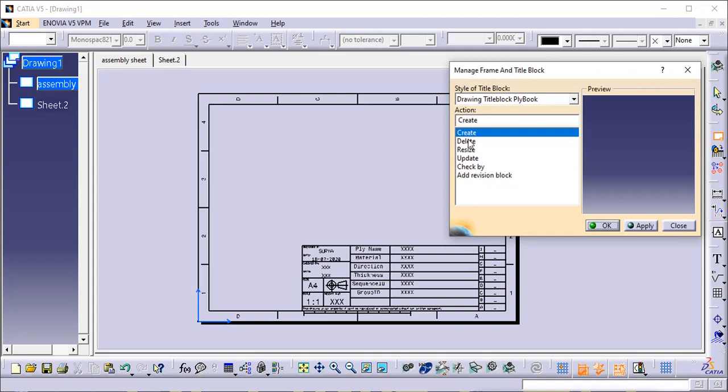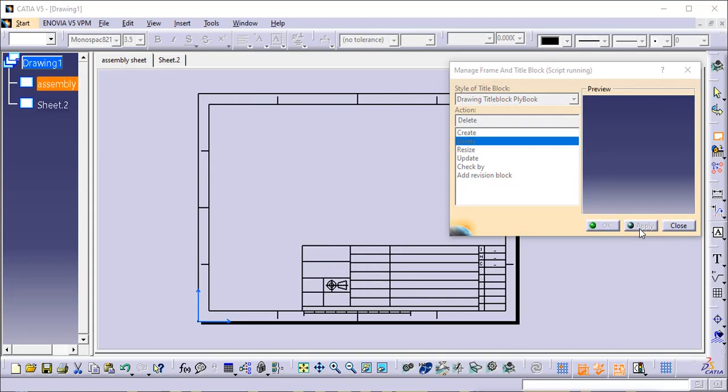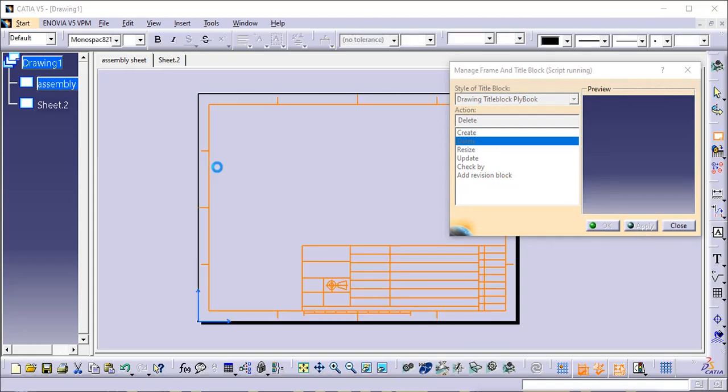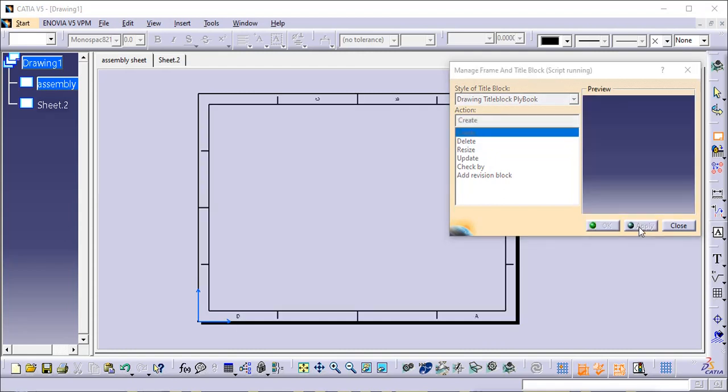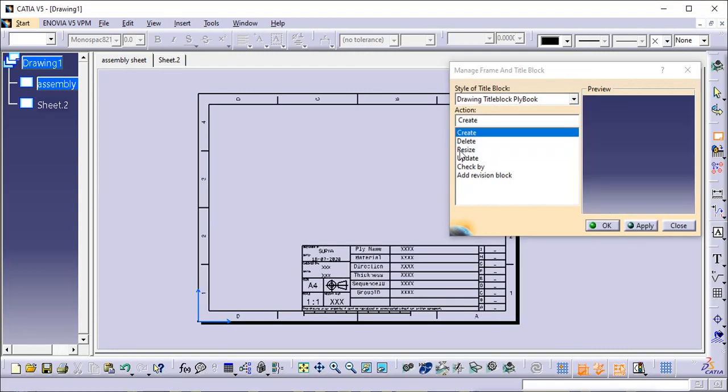So if you go for delete, the delete option in the action list is used to delete the existing frame and title block. You just click apply. See, you go for resize. So this resize option is used to resize the frame and the title block.